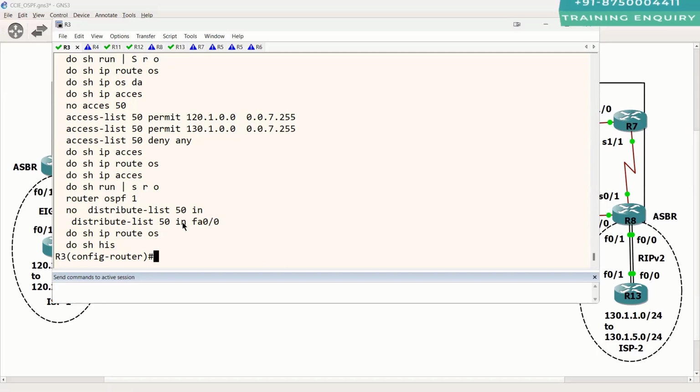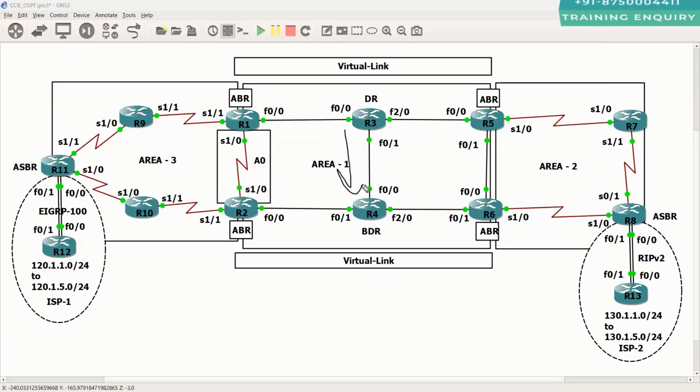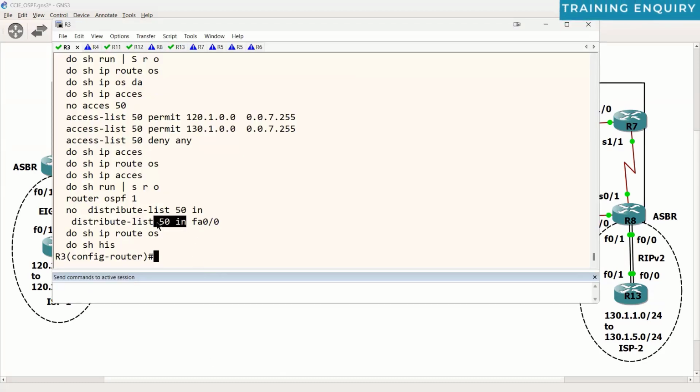Similar to this, we can mention out. Out means I am going to receive the prefix, but when I advertise the prefix to the neighbor router, I am going to perform the filtering. Out means when I send the update out of all the interfaces, I am first going to filter the prefixes based on the ACL. Or if we have mentioned out on a specific interface, then only when you advertise the prefixes out of that specific interface are you going to perform the filtering. So just like the in interface, we have the out interface command as well.